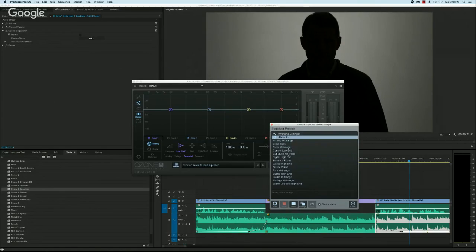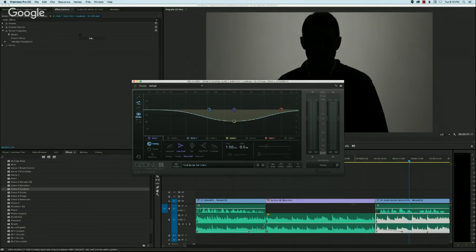So I actually have this preset that I made, and this makes it a lot faster for me when I'm editing and I need to quickly EQ some music so that it can sit behind dialogue audio. So I just click this preset and then I'll explain what I'm doing here.